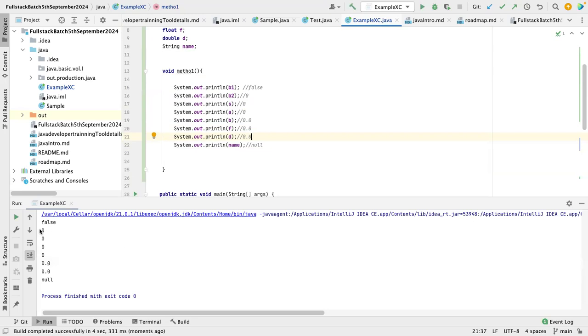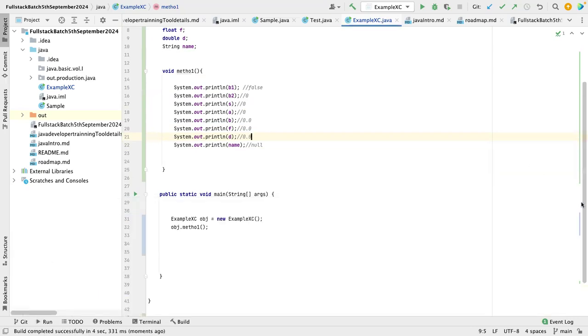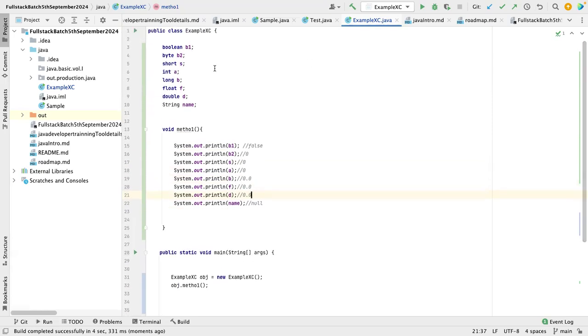See, correct? False, 0, 0, 0, 0, 0.0, 0.0 and null, right? So we got a clear idea about default values.